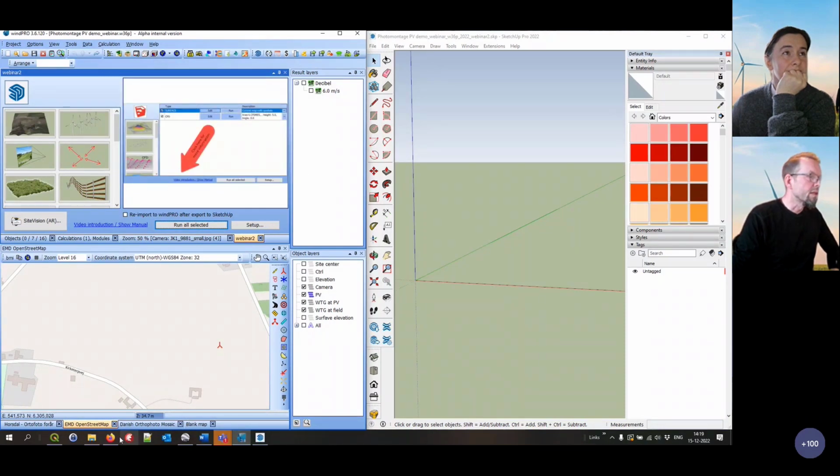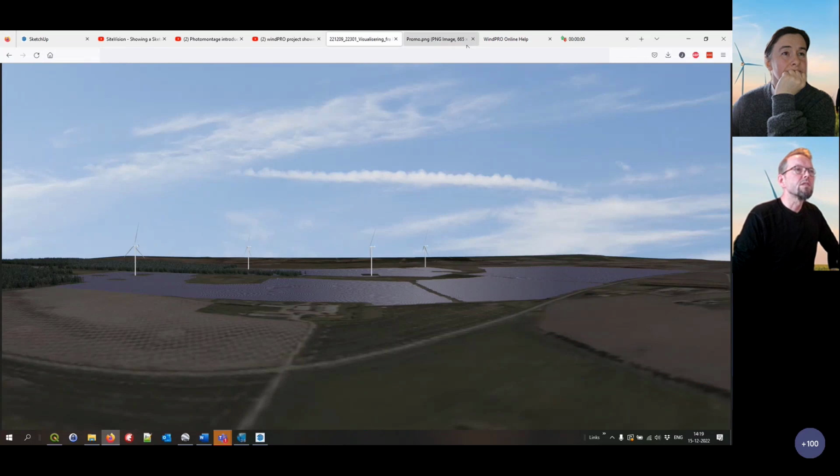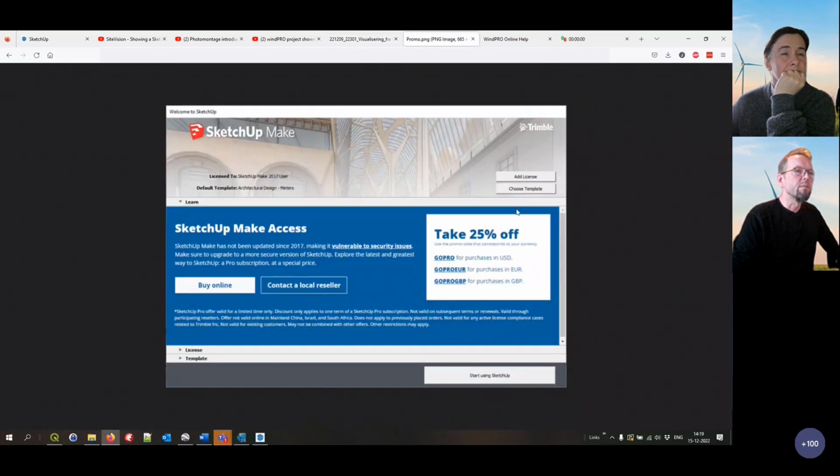I'll just show you here. I just tried to start up SketchUp Make, and it showed this. You might want to take a screen grab or something of this, but you can see it says that you have this promotion code that you can get 25% off of SketchUp Pro. I don't know how long that lasts.